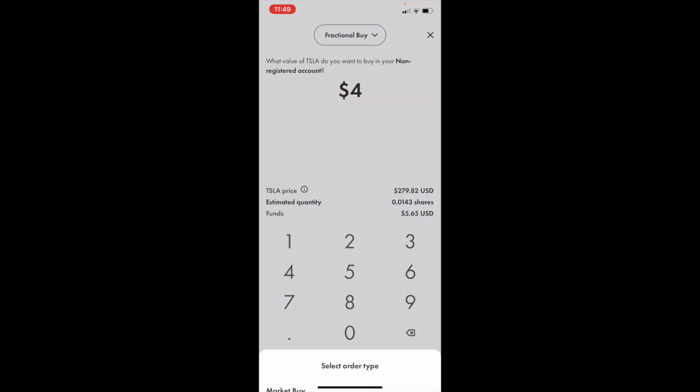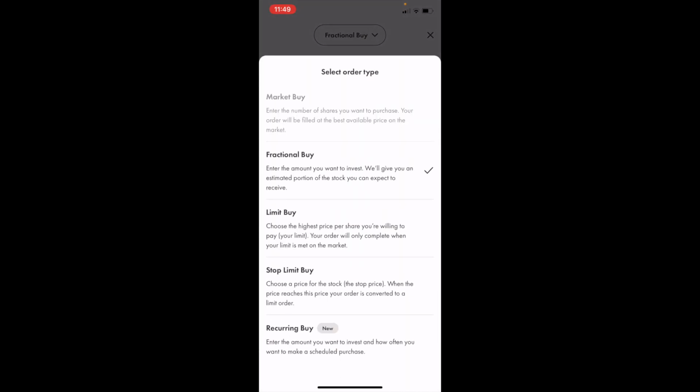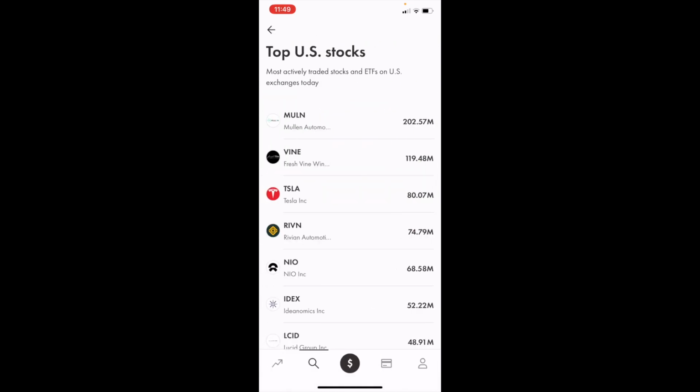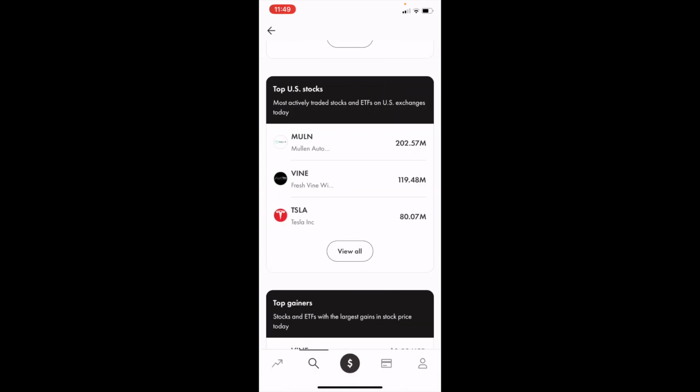If you want to go from fractional buy to a market buy, you can press market buy and buy however many shares you want. So that is basically how you guys can buy a US listed stock here in Wealthsimple.